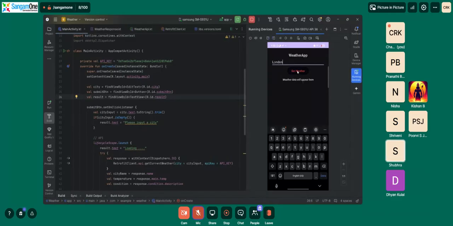Weather data will appear here. Get weather. Okay, first of all, we need to set it to the left.